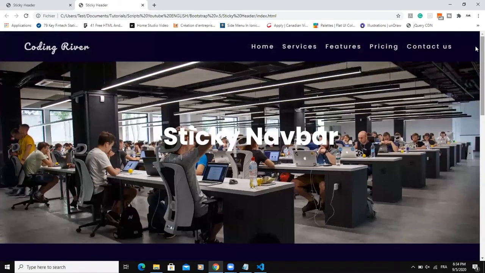All right, guys, so that's it on how you can design a fixed navigation bar or a fixed header using HTML and CSS.